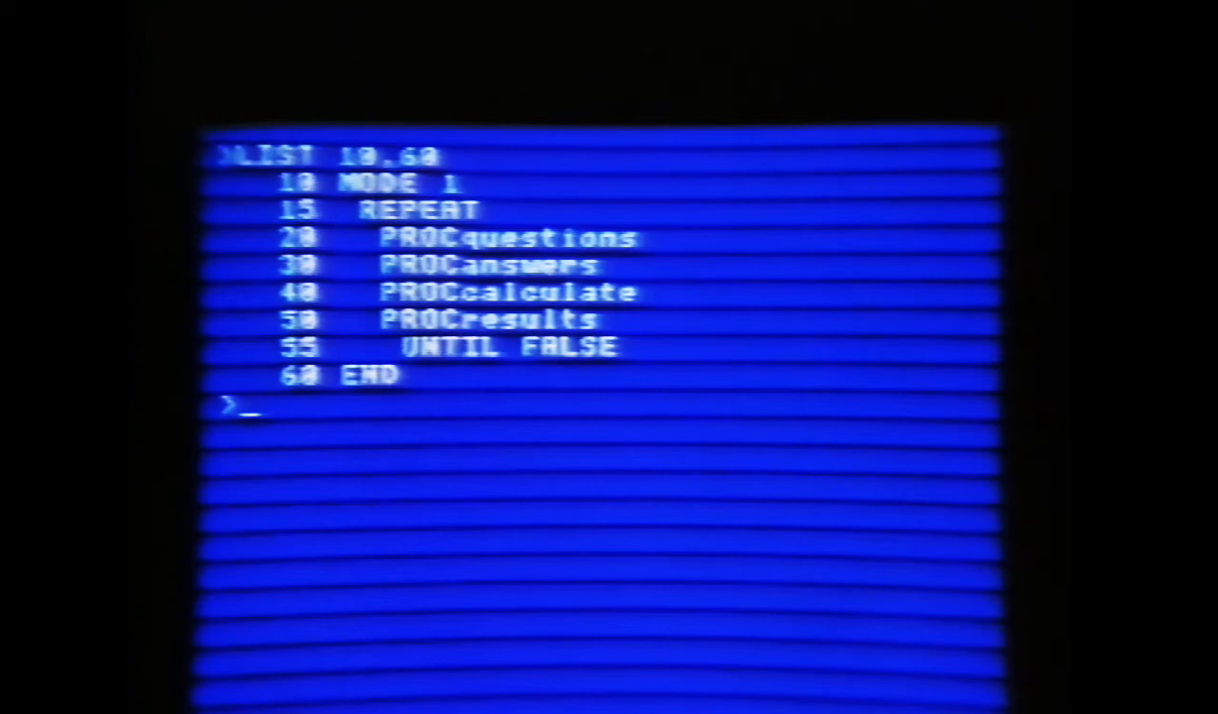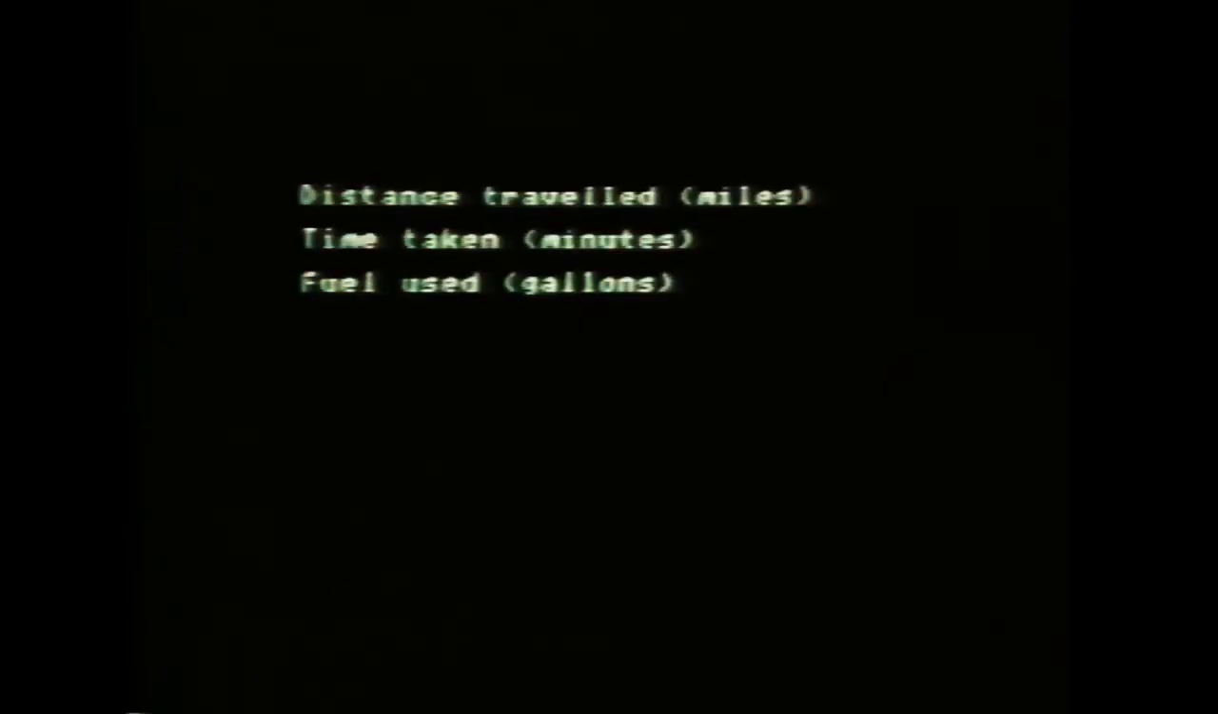Well, as you can see, lines 15 and 55 have gone into the right place, and so my repeat until false goes around my 4 proc statements. Well, let's run the program again and see what happens. And I'll use function key R to run the program.